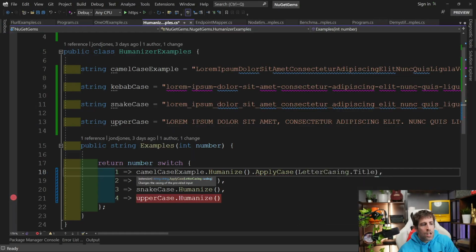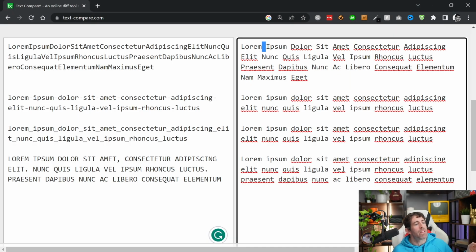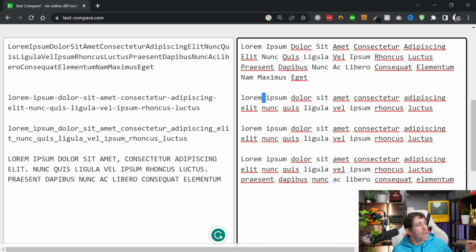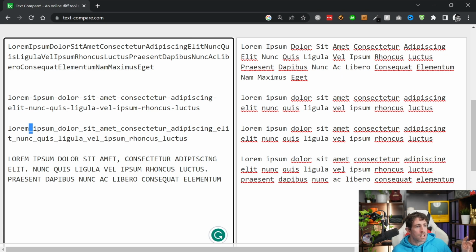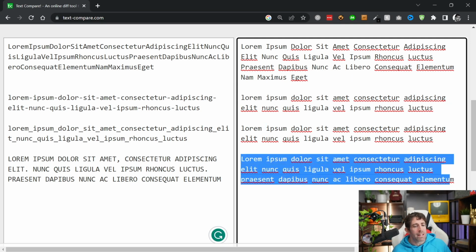So you have a good number of ways of how you actually want to humanize your text. So now let's see how the Humanize method converts our text. With our camel case, you can see that we've now got some spaces. With our kebab case, you can see that we've got rid of our dashes for spaces. With our snake case, you can see that we've got rid of our little underscores. And with our shouty case, you can see that we've now got nicely formatted text.